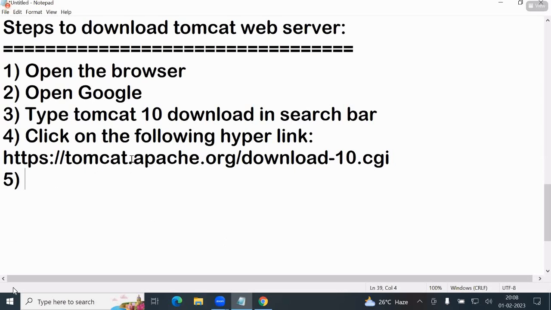Tomcat.apache.org. Apache Software Foundation company, they developed Tomcat web server. So official website, apache.org.